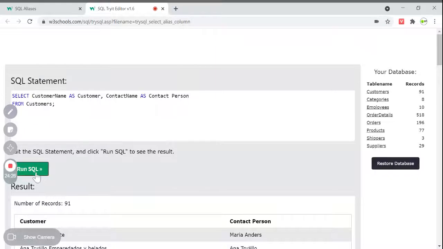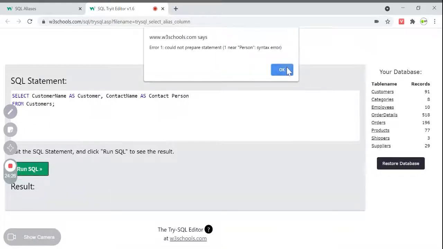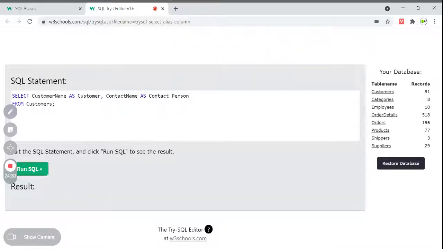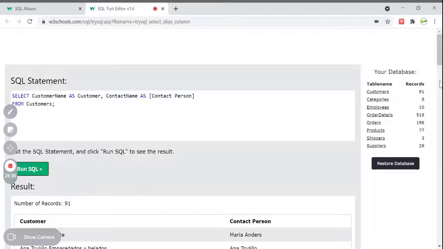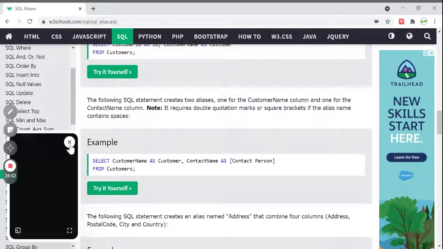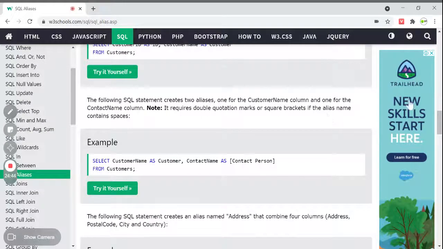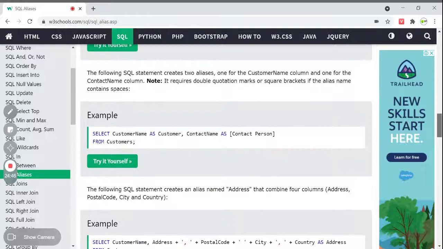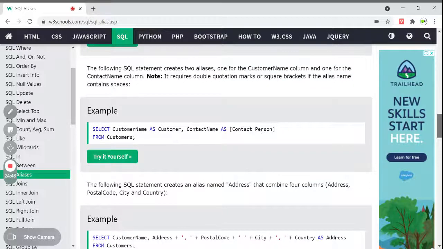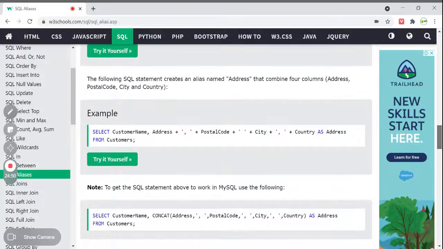Let's see this. You will get an error, because if the name contains a space and has no brackets, that will be taken as something else. So the query will throw a syntax error. So we have to use the square parentheses, then you will get a proper answer. That is the use of square parentheses if you are giving an aliasing name with a space in between. If it contains a space, then you have to use double quotation marks or square brackets there.